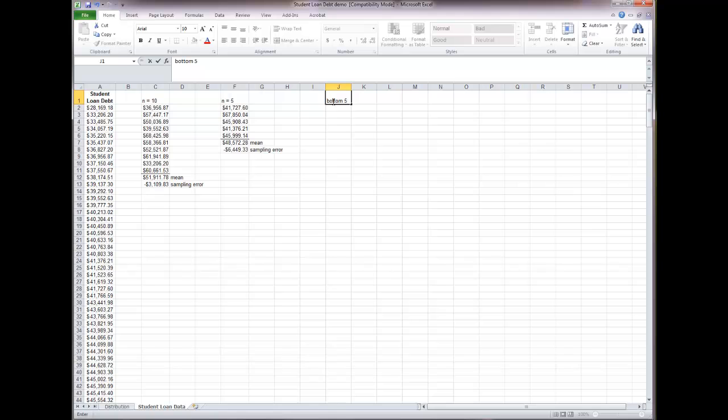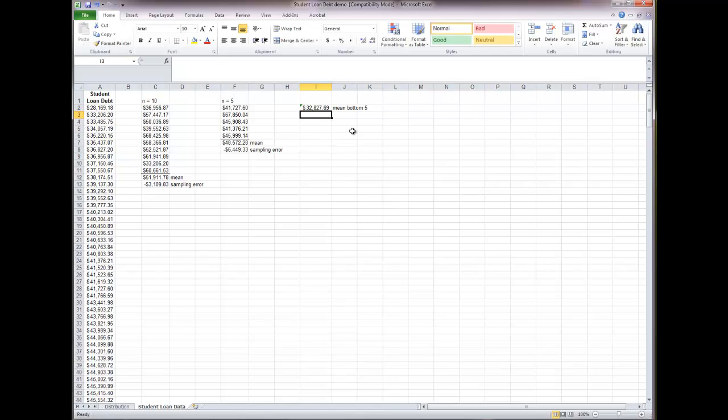So I'm going to go over here just to keep everything organized and type in mean bottom 5. I don't like the way that looks. I'm going to scoot that down here. Okay, mean bottom 5. So I can type in equals, start to type average till it pops up, double click. And my bottom 5, since these are now in order from highest to lowest, will be 1, 2, 3, 4, 5. And then click enter. And that's the mean for the bottom 5.